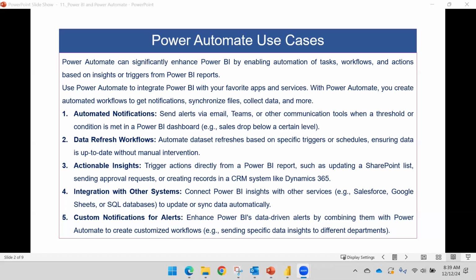Next is actionable insights. So you can trigger action directly from the Power BI report, such as updating a SharePoint. Then sending the approval request to the specific person. So this is also possible with the help of Power Automate. Then creating a record in a CRM system like Dynamics 365. So this is also possible.